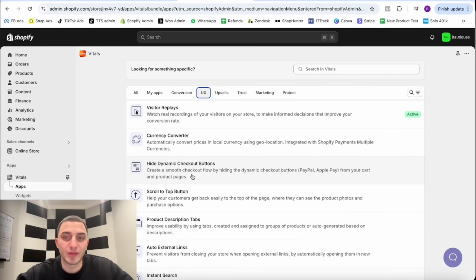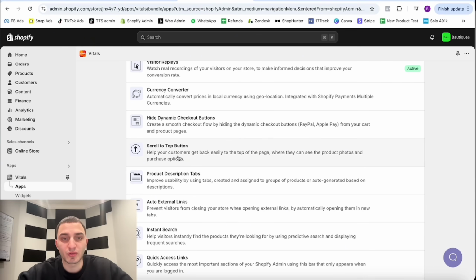So if you want to remove the PayPal or Apple Pay option, you can simply hide the dynamic checkout button. And this is something I would use because I like to have the checkout process very smooth, by them clicking add to cart and then putting in their payment details from there. And then you have scroll to the top button. So if they're going down your product page, there will be a little arrow where they can click to go all the way back up to make the checkout.